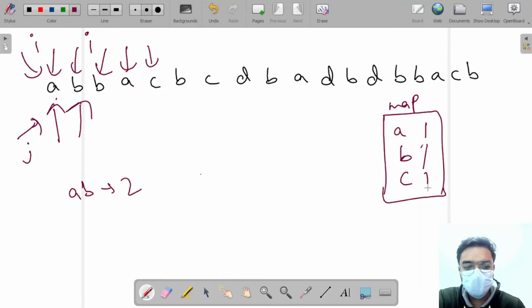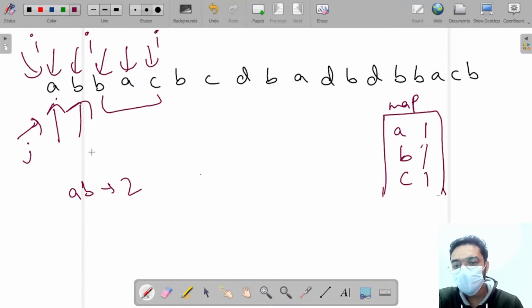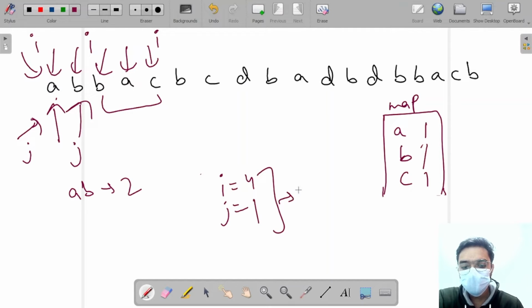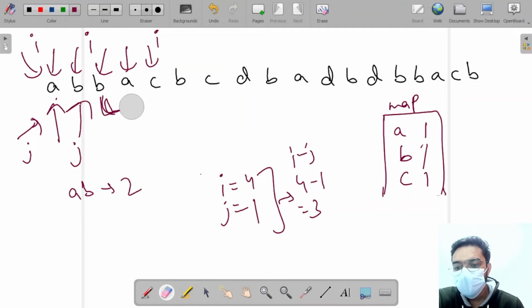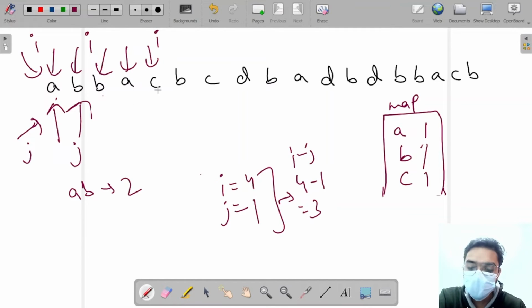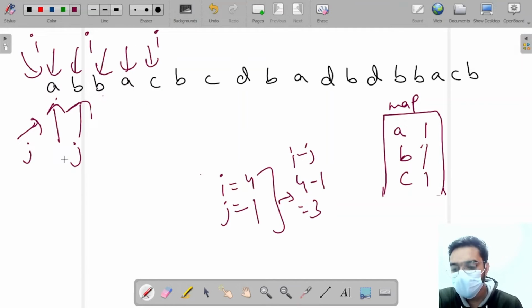Now I'll be getting C. Now C is 1, so I'm getting a bigger substring like this. Now my I will be here and my J will be here. I is at 0, 1, 2, 3, 4, so my I is 4, and my J is 1. So my length is 4 minus 1, that is I minus J, which equals 3. You can see from here that I am getting the length 3. If my current length is greater than the previous length, then I am going to update my length, and my string right now is what?